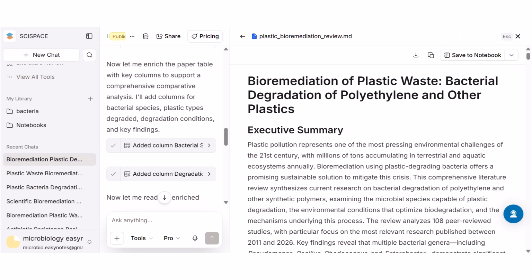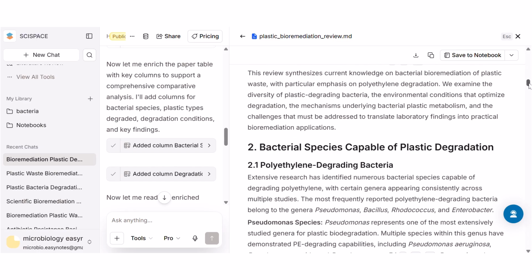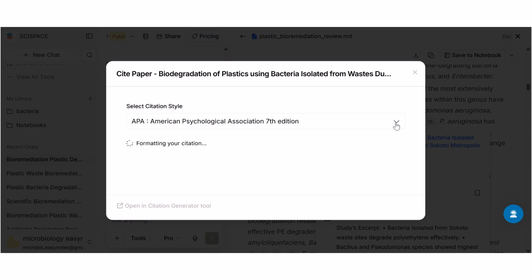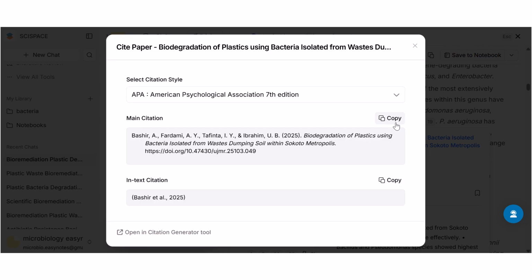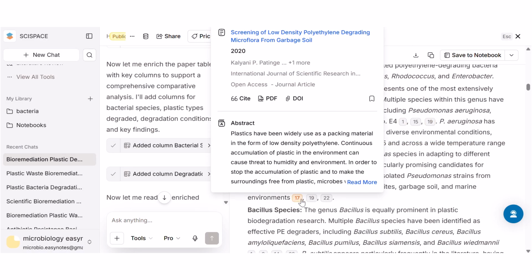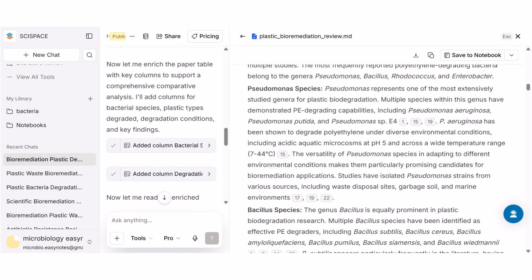Generated document came with all the citations as well. Here I can cross-check the citations and verify its source. I can also select the citation style. Here I am checking more citation. It is undoubtedly an efficient system.